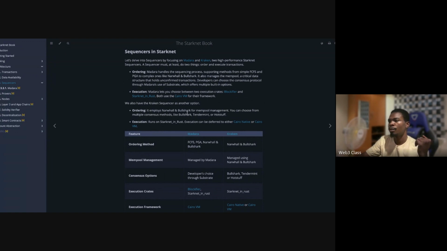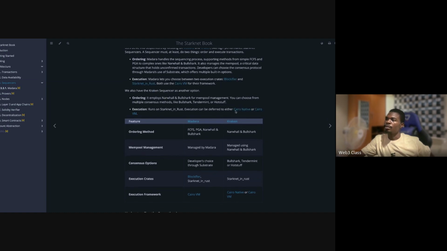For ordering, it employs Narwhal and Bullshark for mempool management. Developers can choose from multiple consensus methods. For execution, it runs on Starknet in Rust, and it can be deferred to either Cairo Native or Cairo VM.